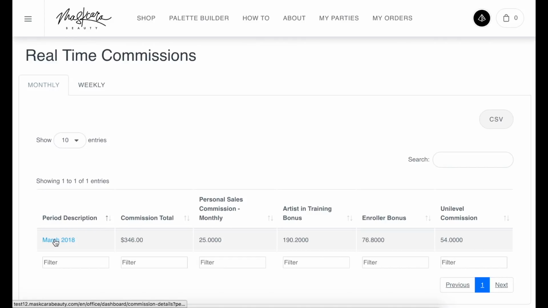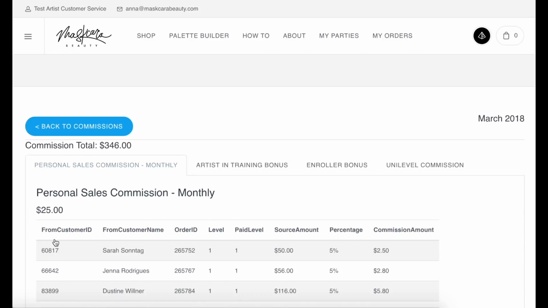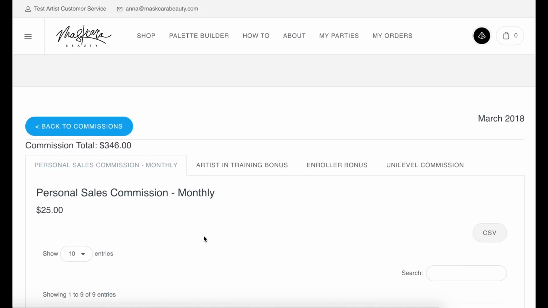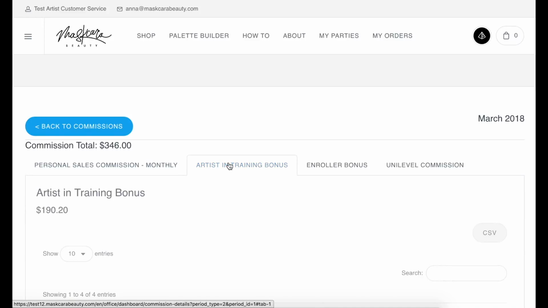If you need to see more details of each of these categories, click here on the period description. Here you can see coordinating tabs across the top for each of the headers. You will see every order that is applying to these categories here.